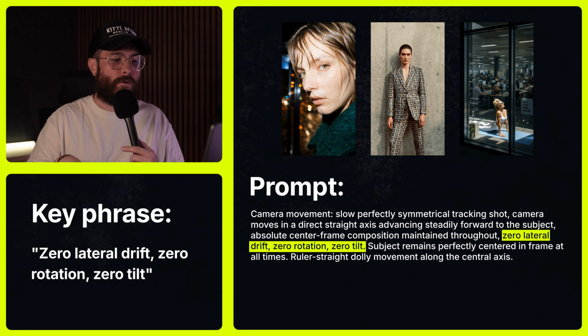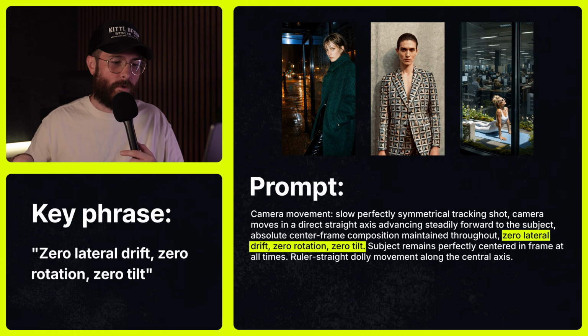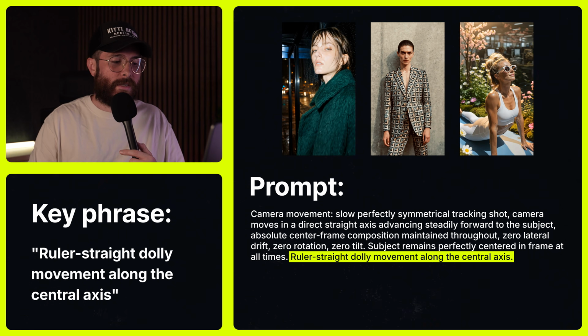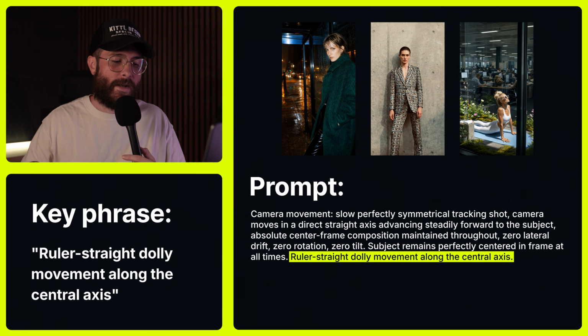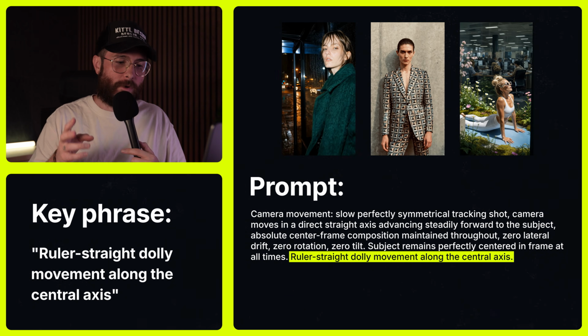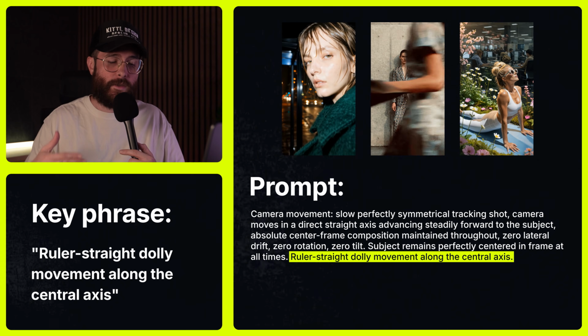Then we'll say zero lateral drift, zero rotation, zero tilt. You could replace zero with no or none, but for some reason we're getting a lot more consistency by putting zero. So a percentage, if you will. This is what's ruling out things that you don't want to happen in the video. Then you can type ruler straight dolly movement along the central axis. The ruler straight phrasing here is really effective.